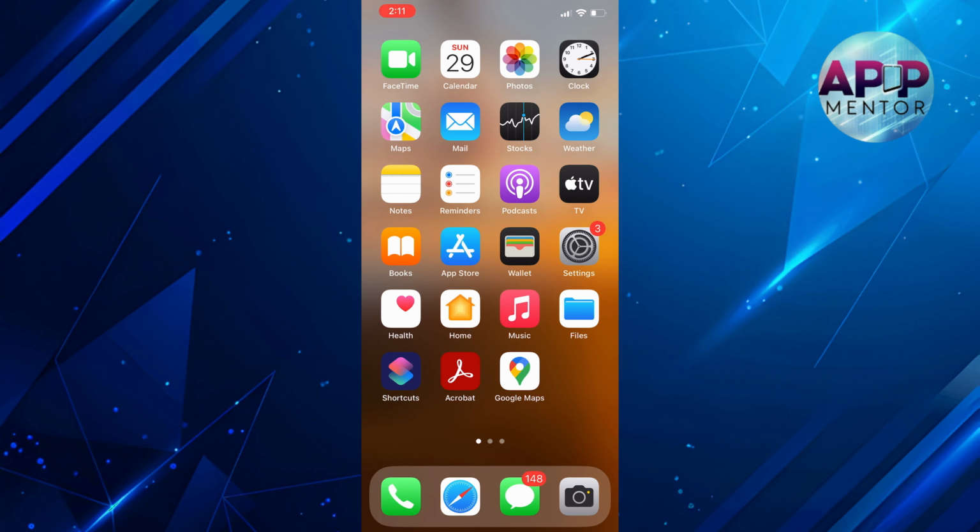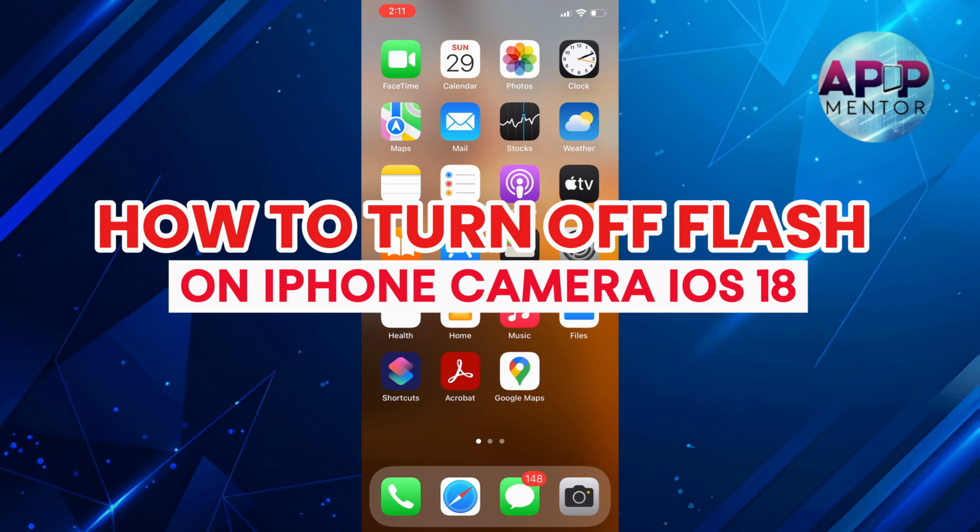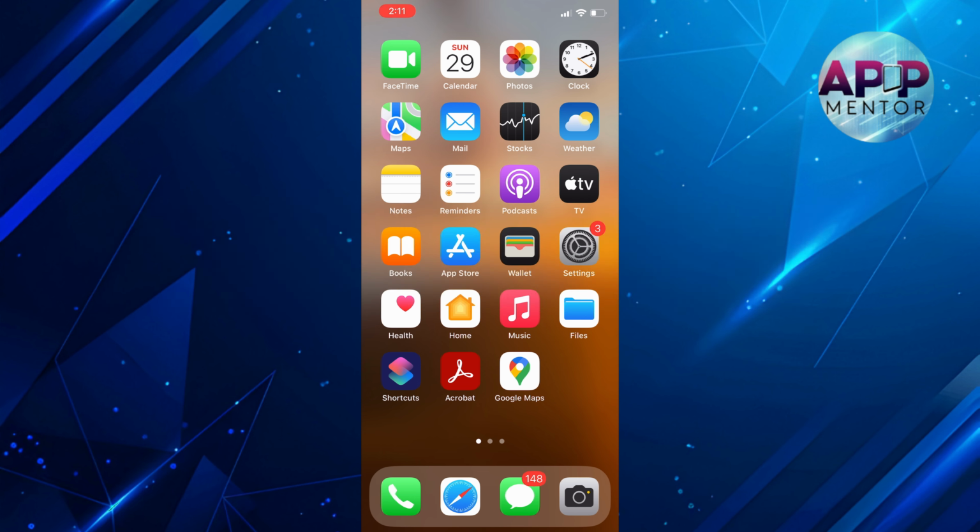In this video, I'm going to show you how to turn off flash on iPhone camera running with the iOS 18 feature. In the past, sometimes users would say that they turn off the flash option and then it would automatically turn back on, which makes it a little bit of a hassle. So what I'm going to show you is to completely turn it off.